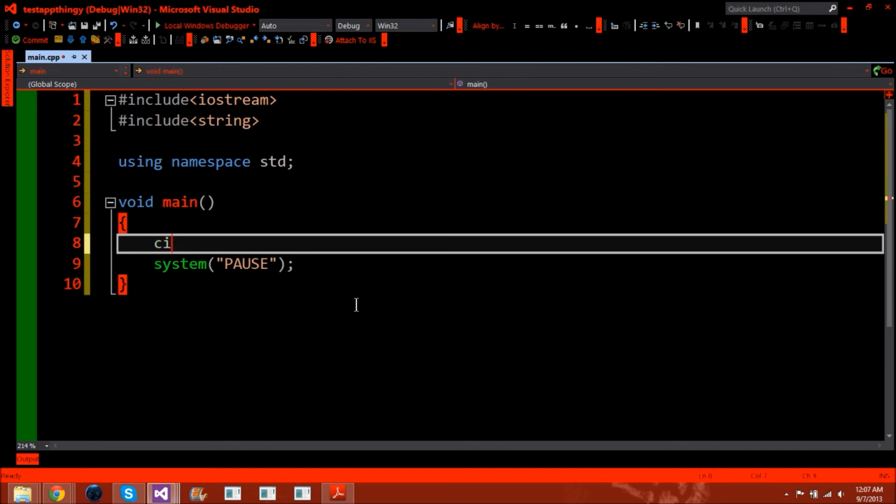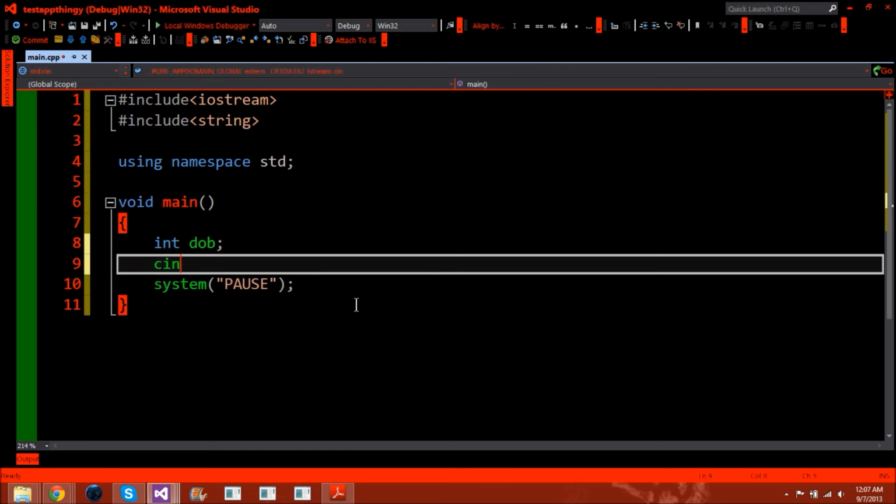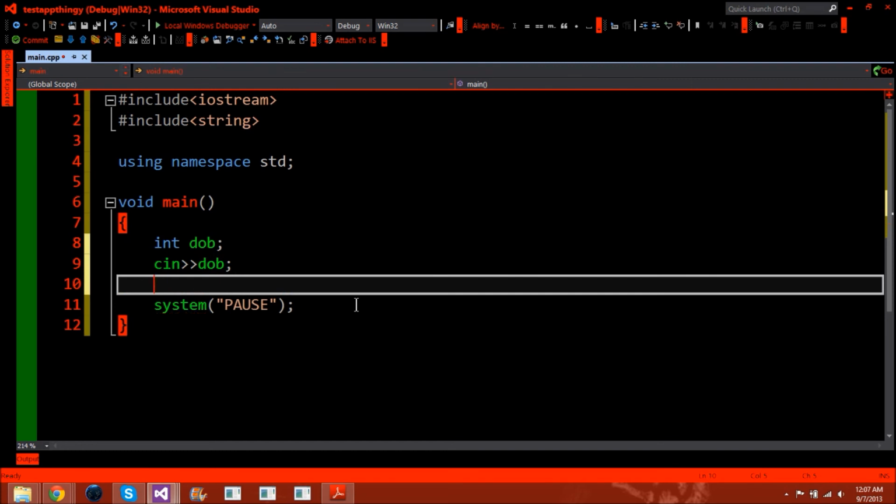Okay, but since I have no variables, I'm going to have to backspace this for a little bit. And let's see, I'm going to call it int dob and cin dob, cout "My date of birth is " dob, and then endl. Okay, so I think that'll work.